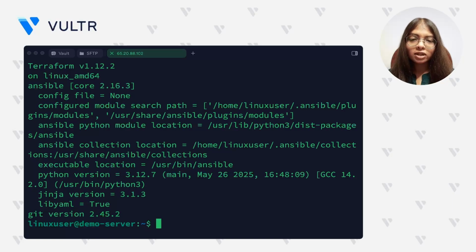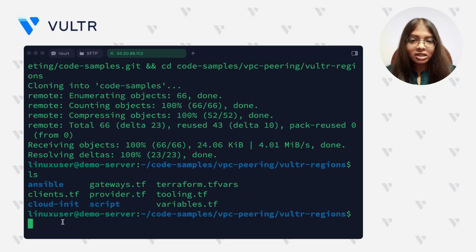We'll first clone the code samples repository and navigate to the VPC peering Vultr region directory. One essential file here is terraform.tfvars. It includes all user-specific input values for the infrastructure. We'll now edit the template configuration of it.